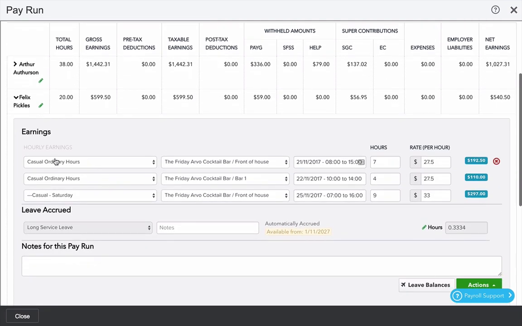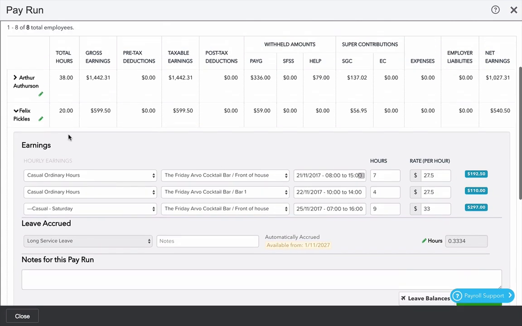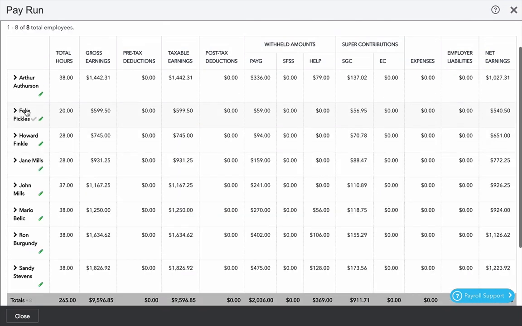For this employee, they've received some ordinary hours pay for the shifts that they worked during the week, paid at $27.50, and they've received some Saturday pay at 9 hours at $33 an hour. They've also accrued some long service leave automatically. As you're reviewing your employees, it's a good idea to tick the employees off to mark that you've checked them and that you're comfortable with them to be processed. This isn't required, but does give you a handy guide as to which ones you looked at and which ones you haven't.